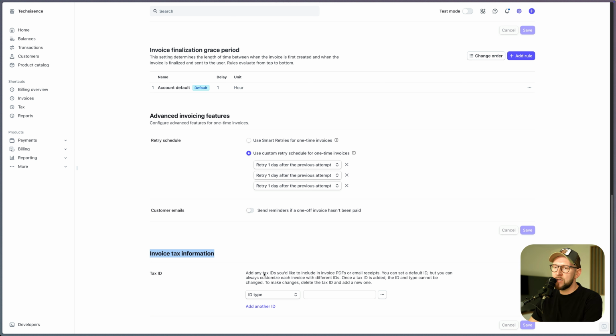So basically what you need to do here is provide your tax ID type. You search for your country, for example, Austria, and then you add your number, you add your tax ID. You can add multiple tax IDs here, and this is necessary in order to issue proper invoices. Once you have it, that information will be on the invoice itself.